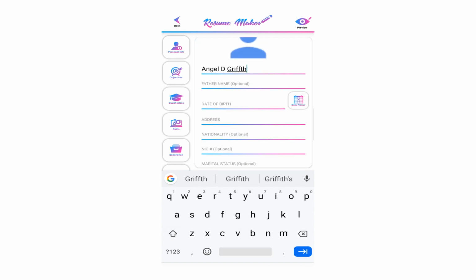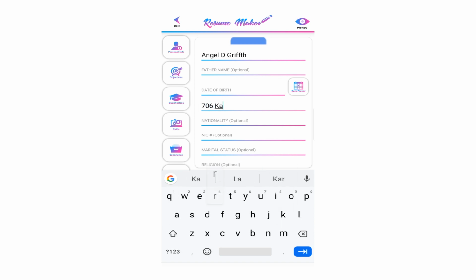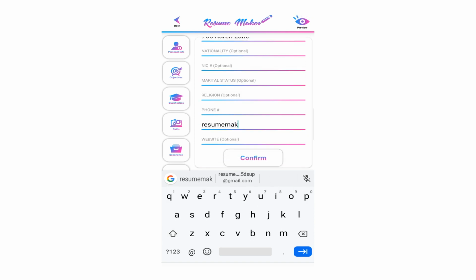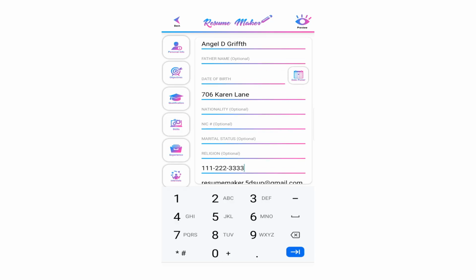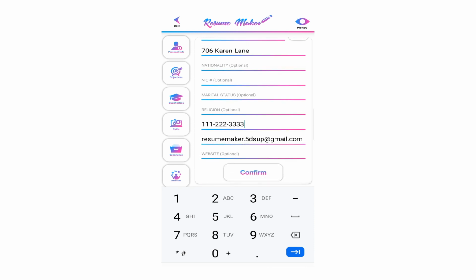Write your name in the Name section. Write your address in the Address section. Write your email in the Email section. Write your phone number in the Phone Number section. Click on Confirm to save all data.